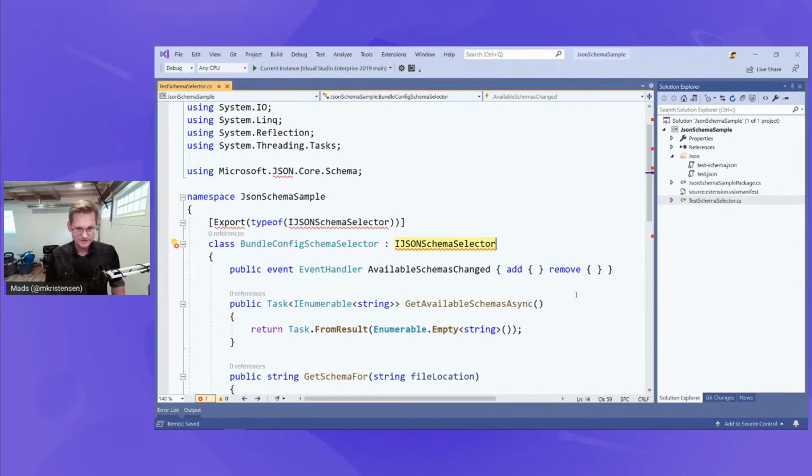Okay, so let's see here. It can't find this one. That's expected. Oh, it's looking for Microsoft.json.core.schema. So check this out, people. We're now going to do something that we usually, or always, do not recommend you do, and that is to use internal APIs. Don't do it. Now I'm going to show you how.